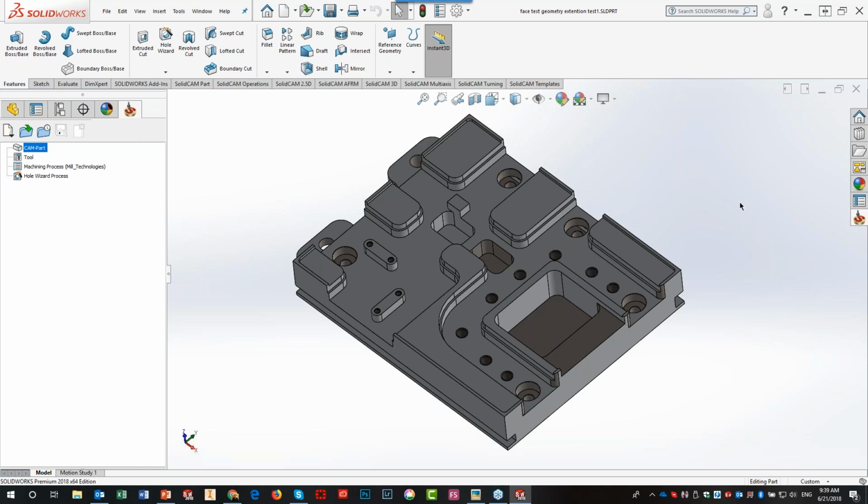Now, there's one other function I'd like to show you as we get started. Another thing that we like to show you is as follows.